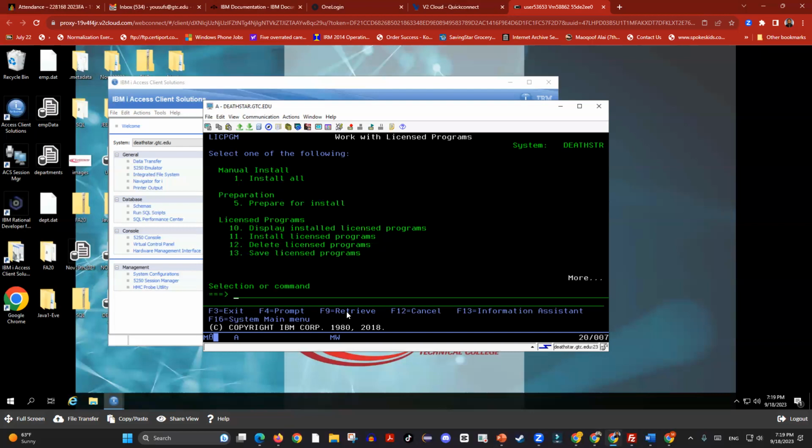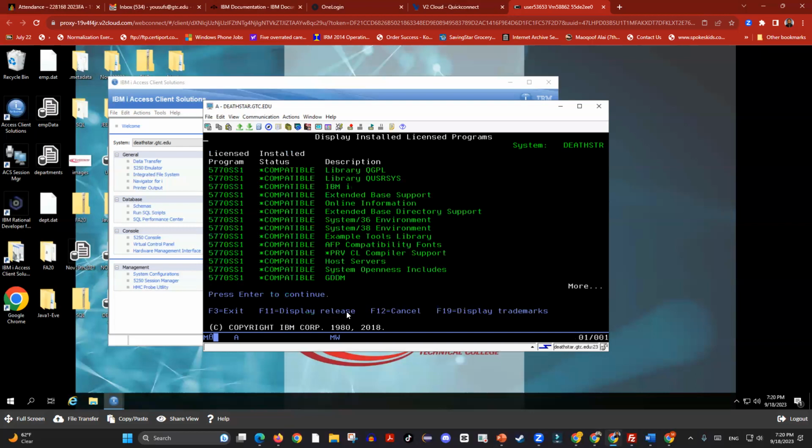10 or 11? 10, because this is installed license program. I don't want to install a new one. If I want to install a new one, then I'll push 11. Okay, 10. And I want you to go through this list. Now, this has more than one page. How do I know? It says I press enter to continue. More.